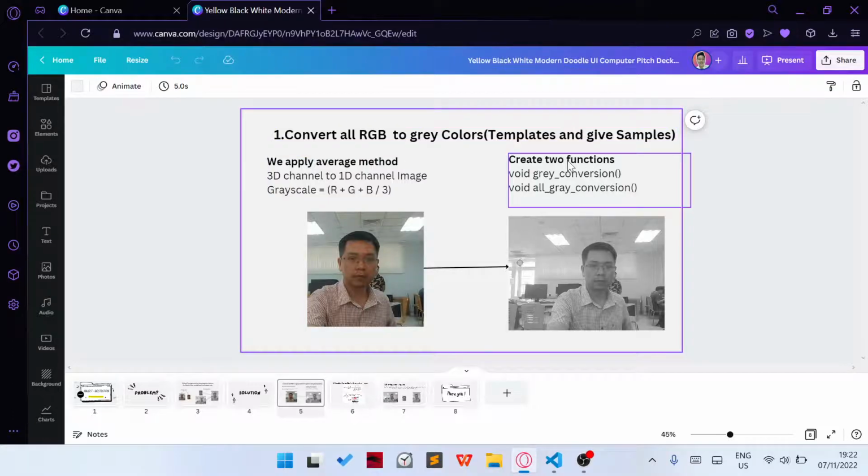In this function, you will have a lot of for loops to compute and run through the image and transform the 3D channel to a 1D image. For all gray conversion, the function includes templates and the given images.